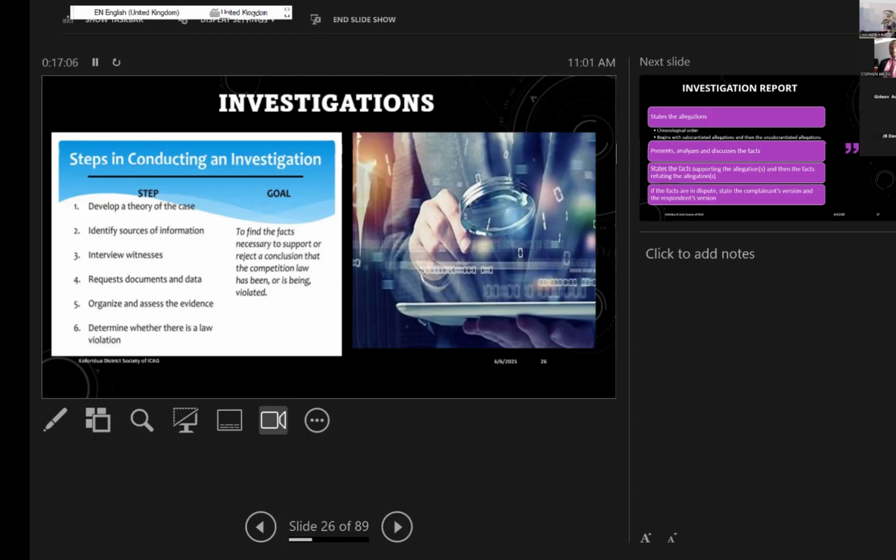Sometimes they leave their email. You can write to them, saying I want this, can I get this further information? If it's a fuel card, sometimes you have to go back to Vivo to get a printout, and talk to the station and all those things. So you have to get a very nice theory, and identify the sources of information that you need to be able to do that investigation. Interview some witnesses, like the drivers that fuel the cars and the transport manager. You need to talk to people who are critical to that particular case, and then request documents and data.